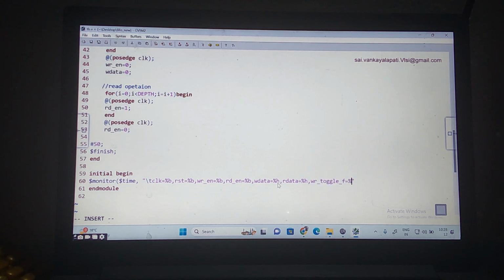Now let us print write toggle flag is equal to %b, then the read toggle flag, right toggle and read toggle, equal to %b. Then the error: first let me print the write error, equal to %b, then read error %b. Then full and empty: full is equal to %b, and empty is also %b.